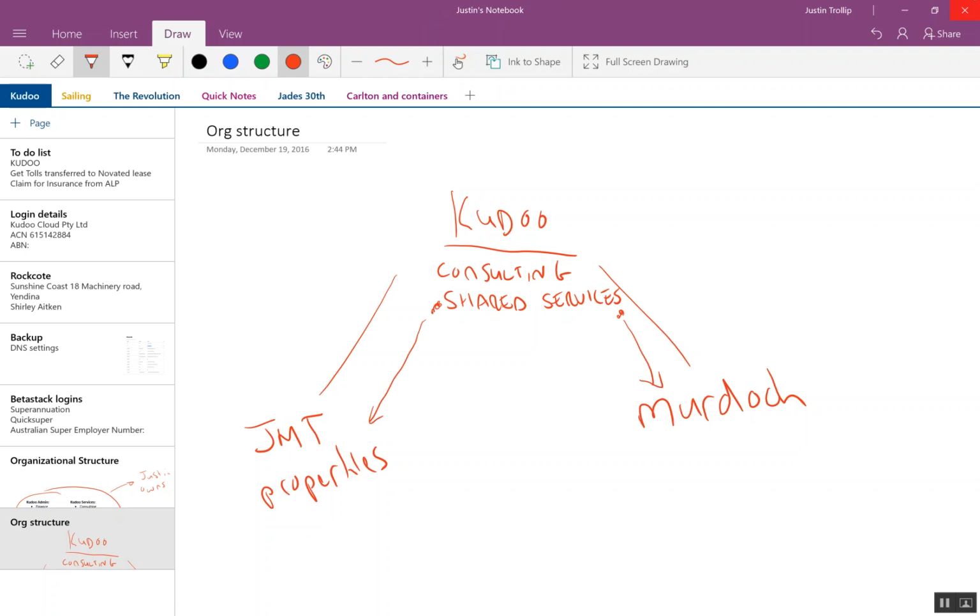Then Murdoch has a bunch of franchises all across Australia: in Victoria, QLD, New South Wales, Western Australia, Northern Territory, and Tasmania. Murdoch provides photography services throughout Australia. What JMT does is manage properties throughout Australia. Again, the same element. It has states: Victoria, Queensland, New South Wales, Tasmania, Northern Territory, and I've forgotten ACT. Some people are going to be upset.